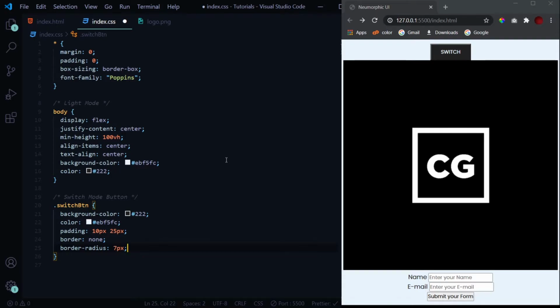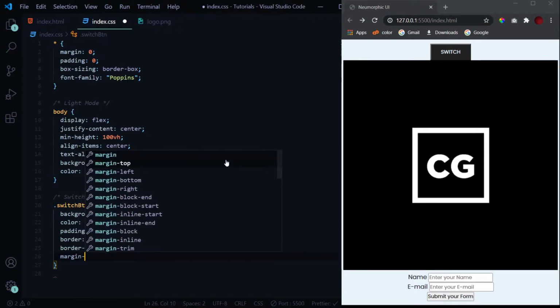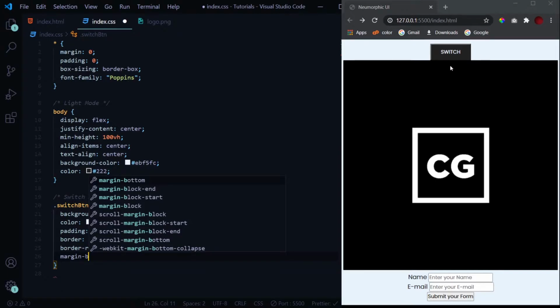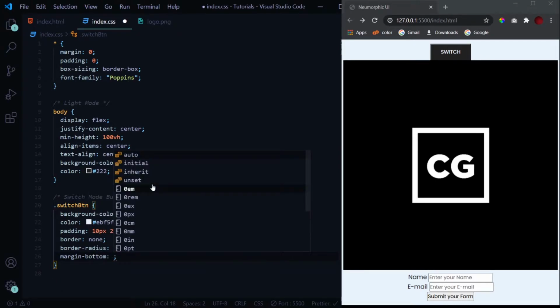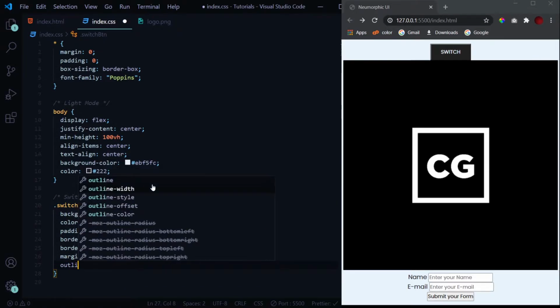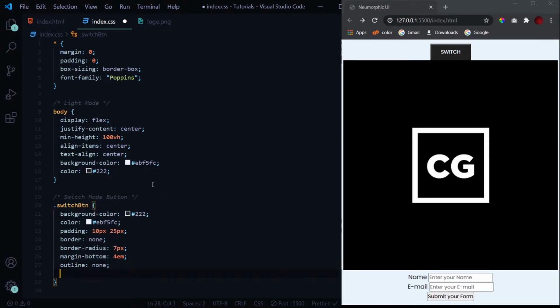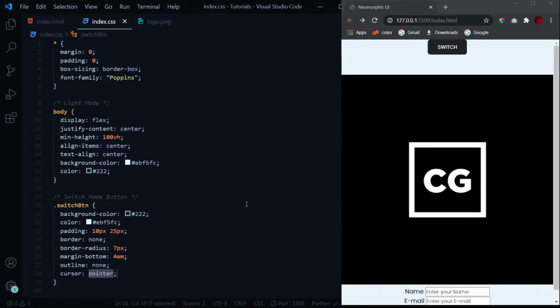Now the values which I am using, I already tested them and I prefer that you should use those values only. Now let's give it a margin bottom because it is stuck with this image over here, so we need to give it a margin bottom. Let's say 4em, and then outline of none and a cursor pointer. So this is it for the designing of the switch button.